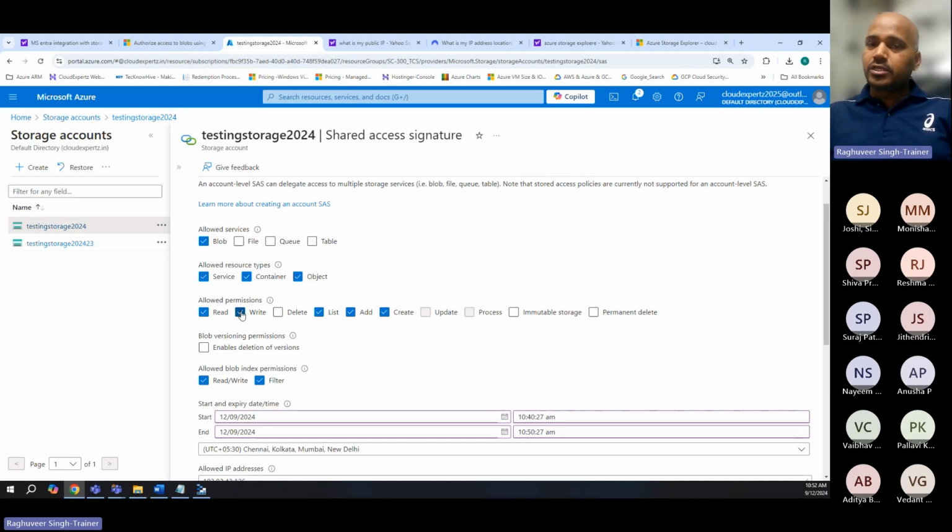I put the digital signature, and when I was about to upload, this 10:50:27 a.m. time struck, and I was not able to upload. Otherwise, since I was given add permission and create permission, I was able to upload it. And if I wanted, I could have also created additional objects in the container.